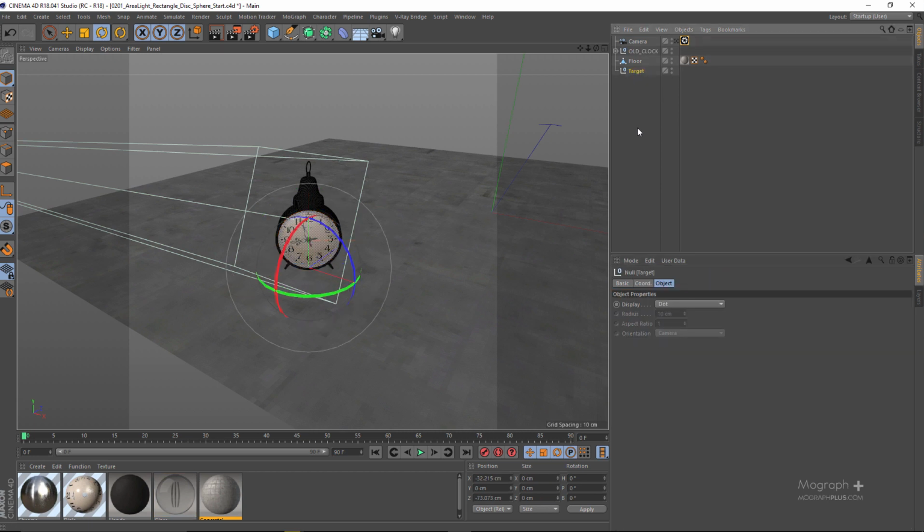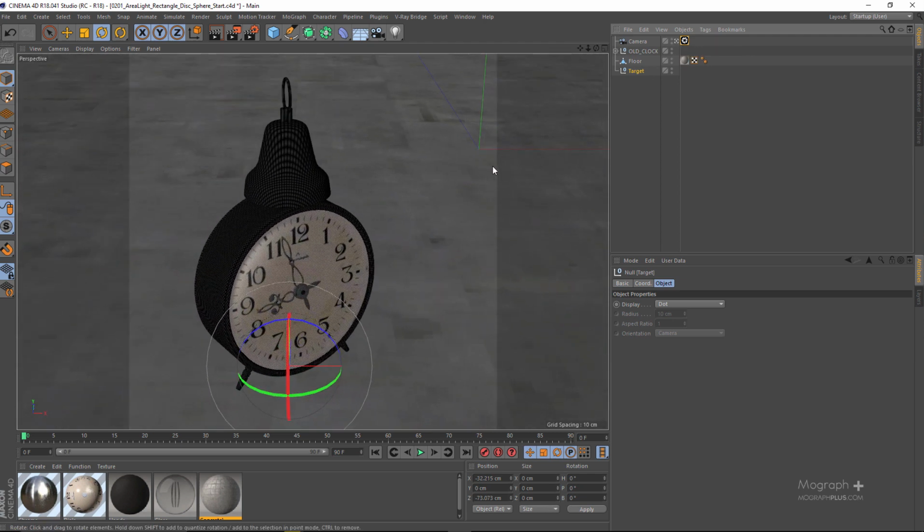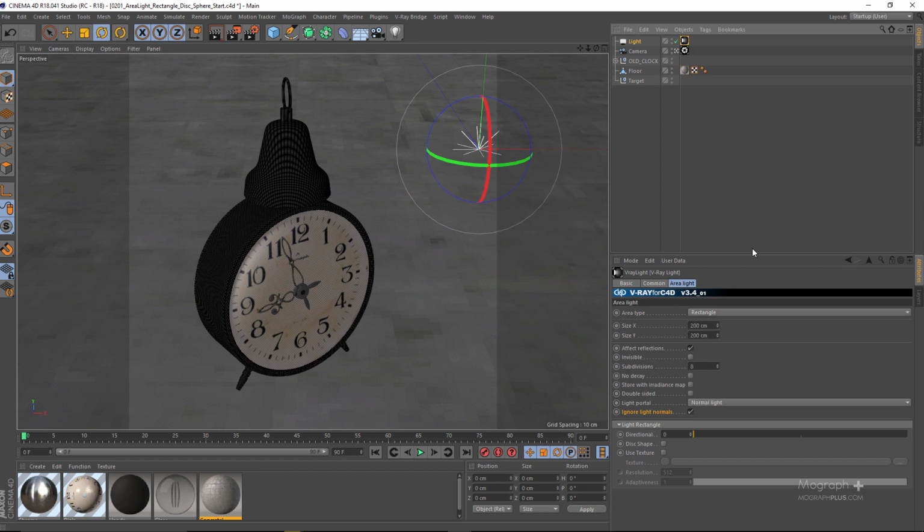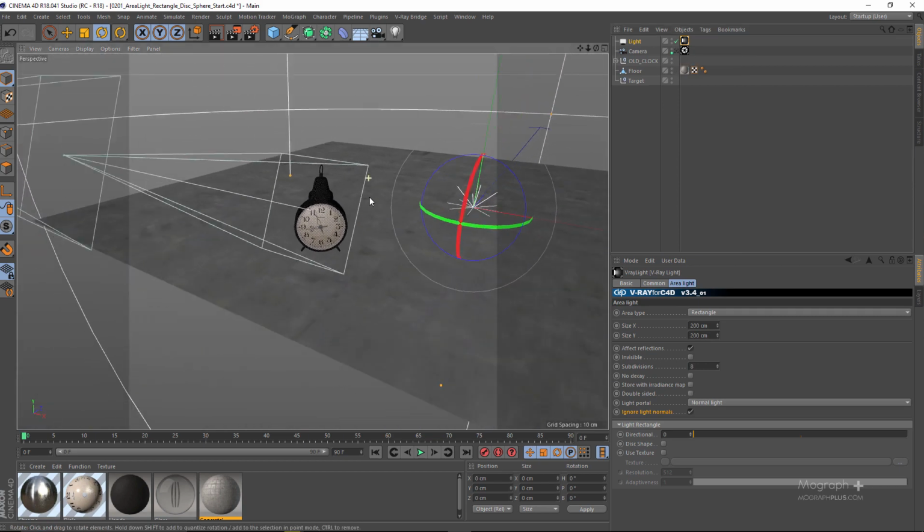And this null object that's called target is in the same location as our clock. So we're going to be using this to control how the lights are going to be positioned in our scene. So let's create a V-Ray area rectangle light from our V-Ray Bridge menu. And there you have it. Now let me just get out of this camera here and start.